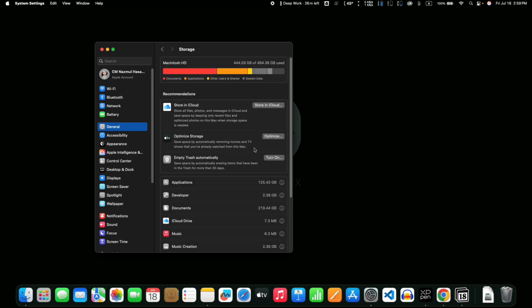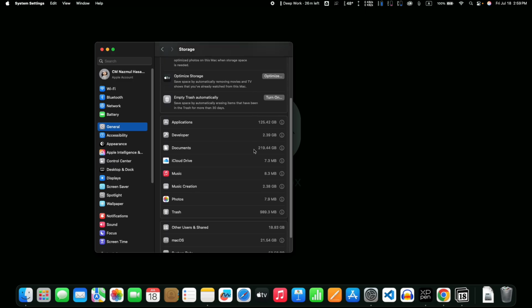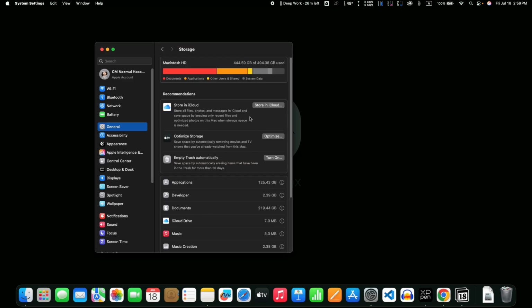You will see your Mac storage bar appear with sections like System Data, Photos, Apps, Documents, and more, all sorted with color and space used. So you will see exactly this interface.